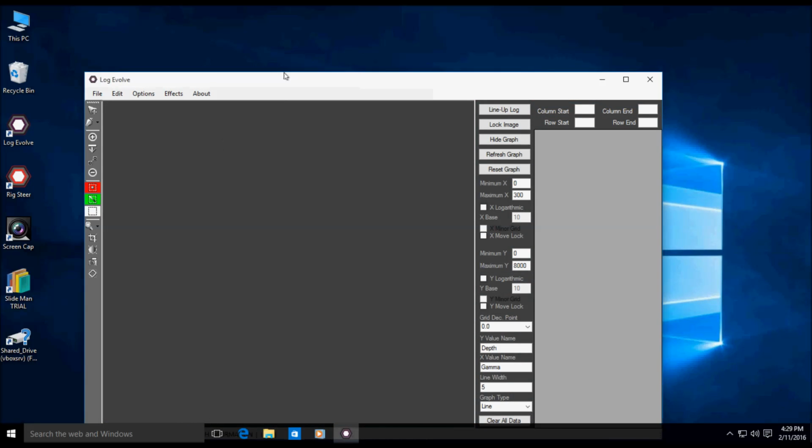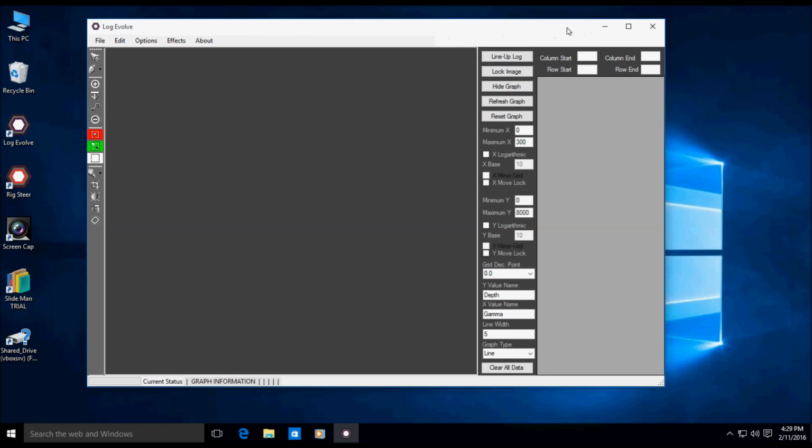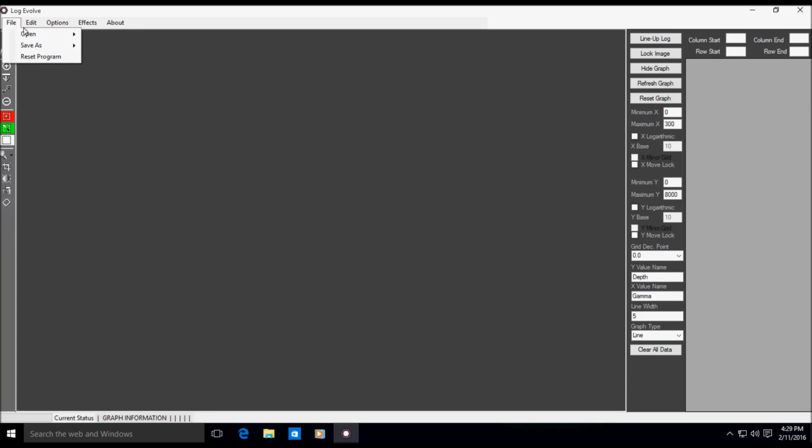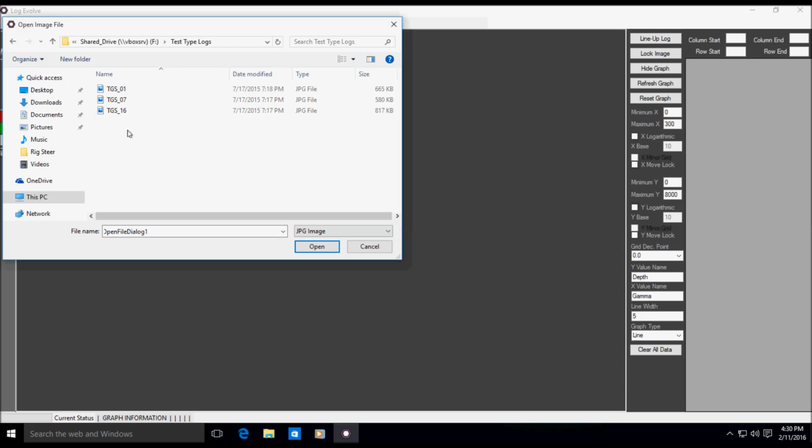It should be noted that almost all of the procedures are the same for both standard and logarithmic logs. The first step is to locate and open the selected type log into LogEvolve. Acceptable file types are JPG or JPEGs, PNG, BMP or bitmap, GIF and TIFF images.